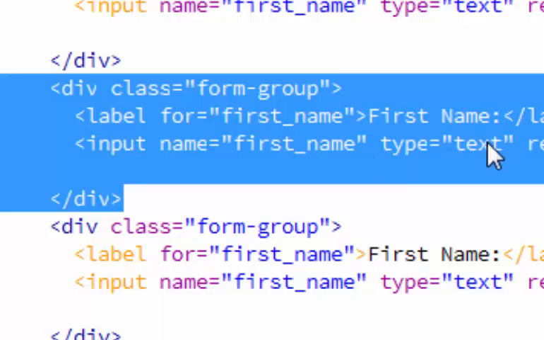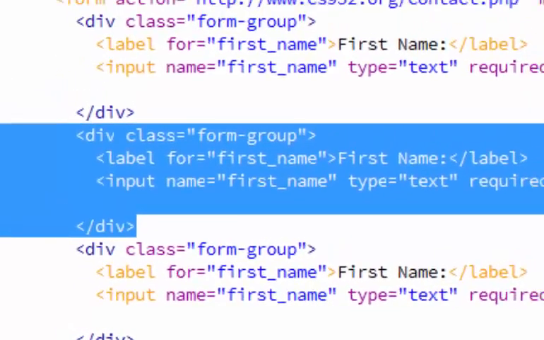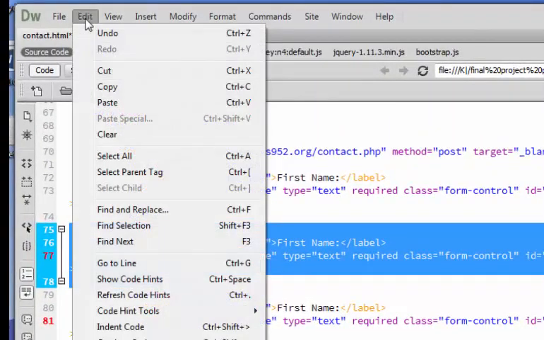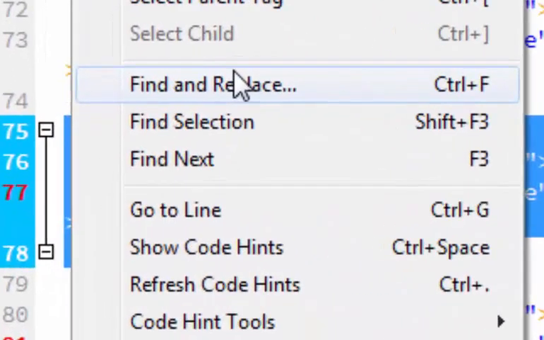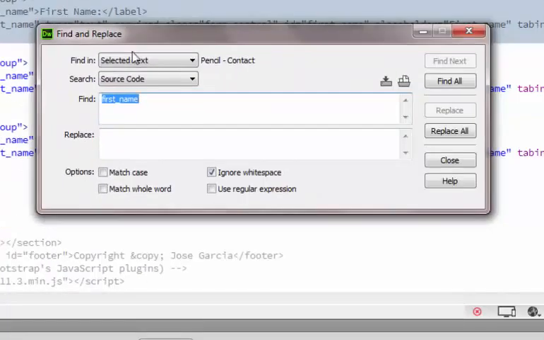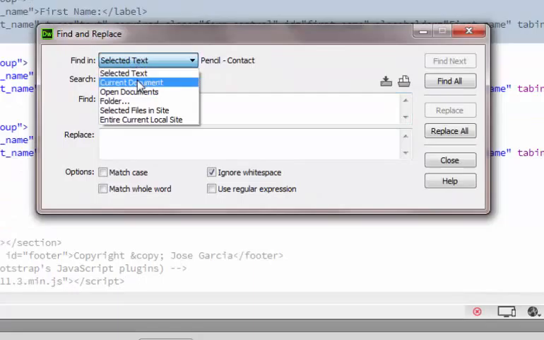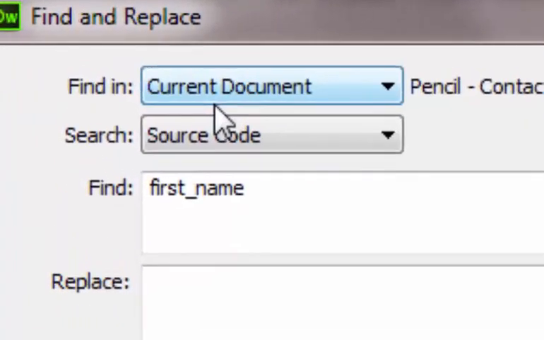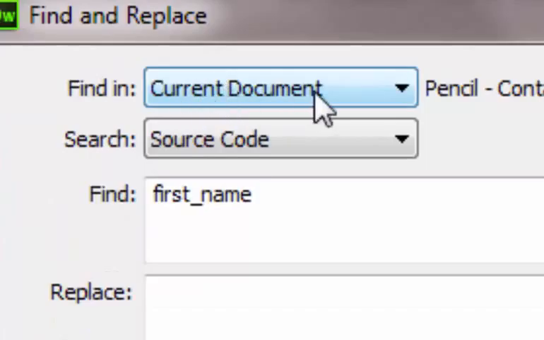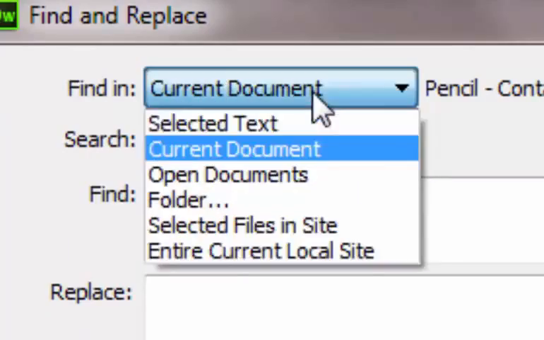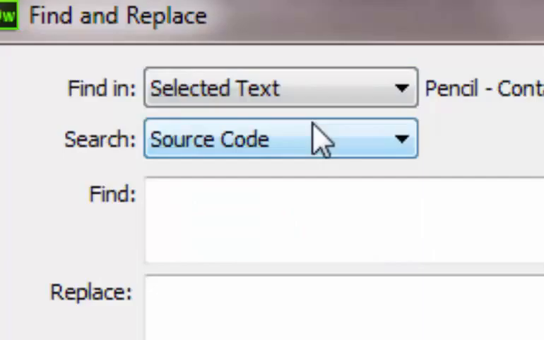And we can do that using Dreamweaver's very powerful Find and Replace feature. You can get to that using Control F, or we can go down here under Edit and choose Find and Replace. Now we want to make sure, yours may not be, you may have current document selected. Make sure that you have selected text in your Find and Replace box. Otherwise, if you have current document selected, it's going to change everything in that whole page that we're working on. It's also going to undo the work that we did previously. So we want to make sure that we have selected text.